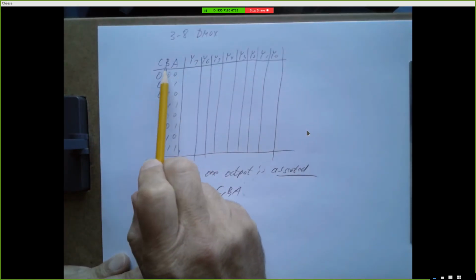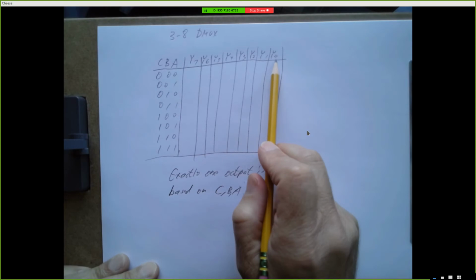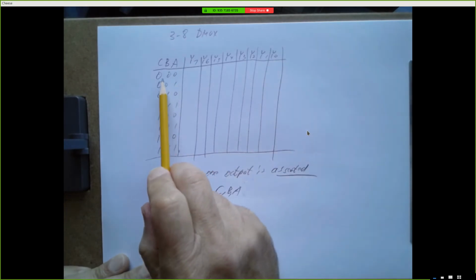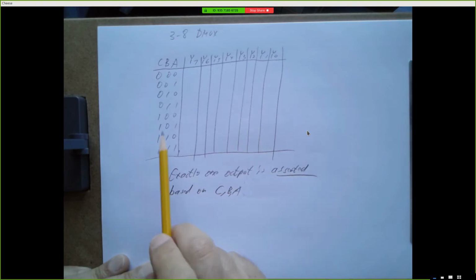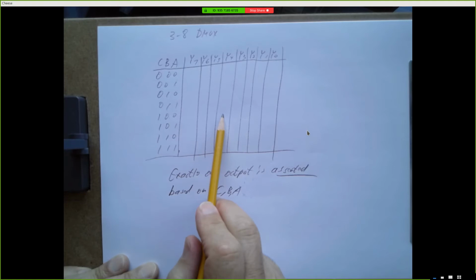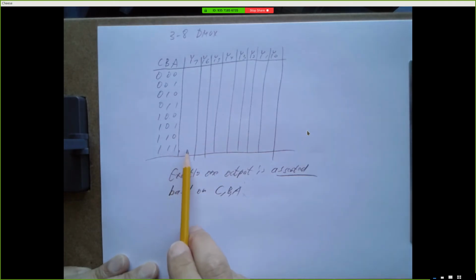So here the inputs are all 0. Output Y0 is going to be asserted. Here the inputs are 0, 0, 1. Y1 is going to be asserted. 1, 0, 0, that's the number 4, Y4 will be asserted. 1, 1, 1, that's the number 7, Y7 will be asserted.